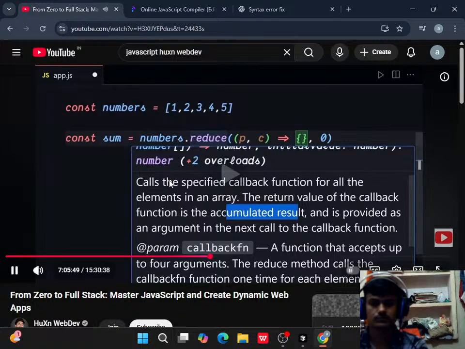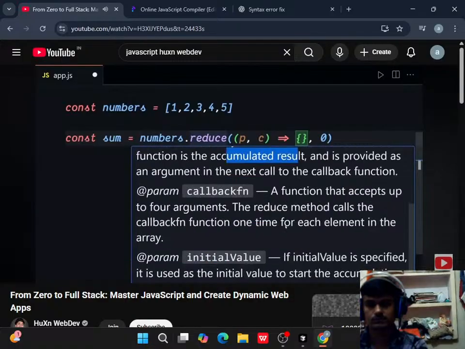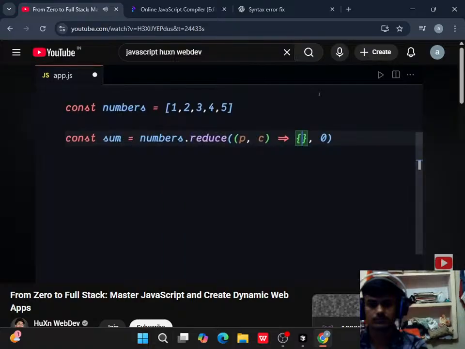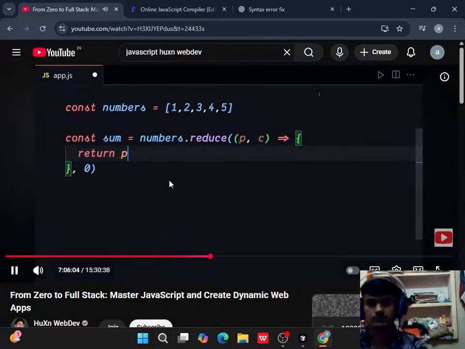The result is provided as the argument in the next call to the callback function. So it will take a callback function, and it will also take an initial value, which we are currently specifying right here, and that's that. So inside this function, I'm going to return p plus c.